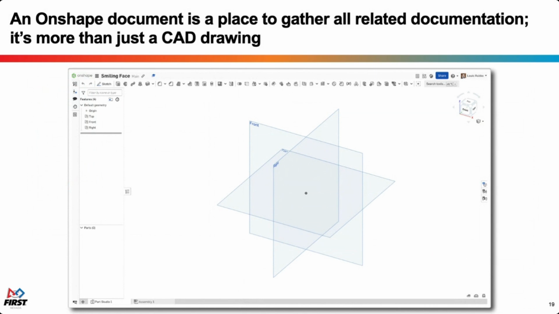Now, here's what's kind of interesting about Onshape and the way it's structured: we use the phrase document, but it really is much more than that. An Onshape document is actually more like a project center. It can contain not only your drawings in CAD, it'll contain your assemblies, but you can also attach to it things like PDFs. You can put photos in there. You can put other files linked to it. So it becomes more of a project management system in here.